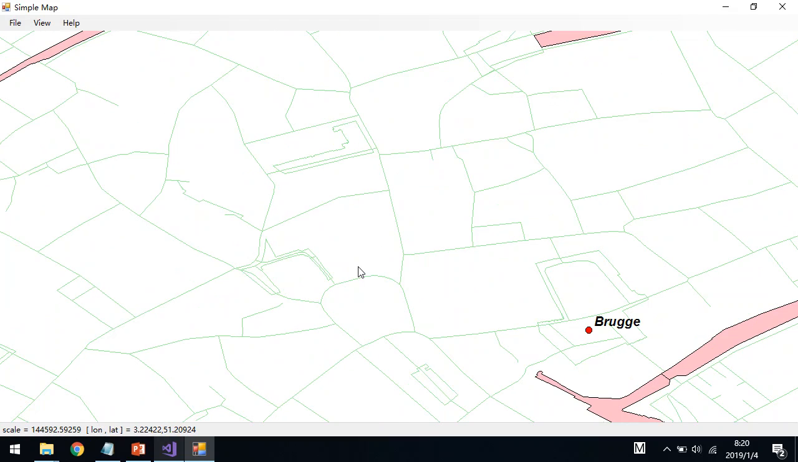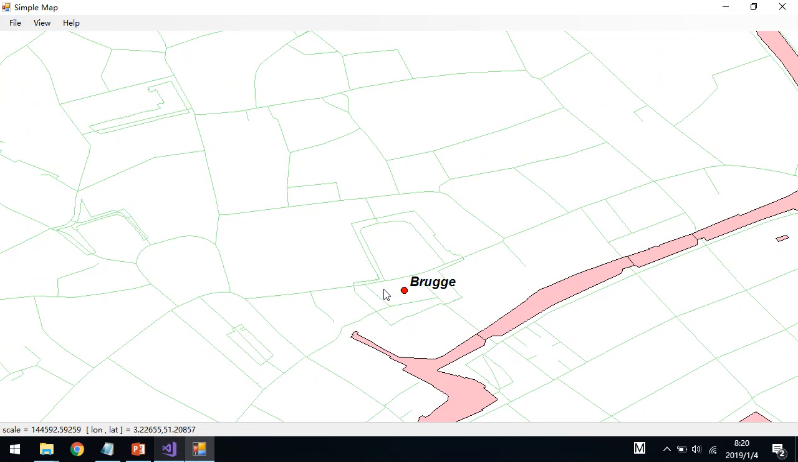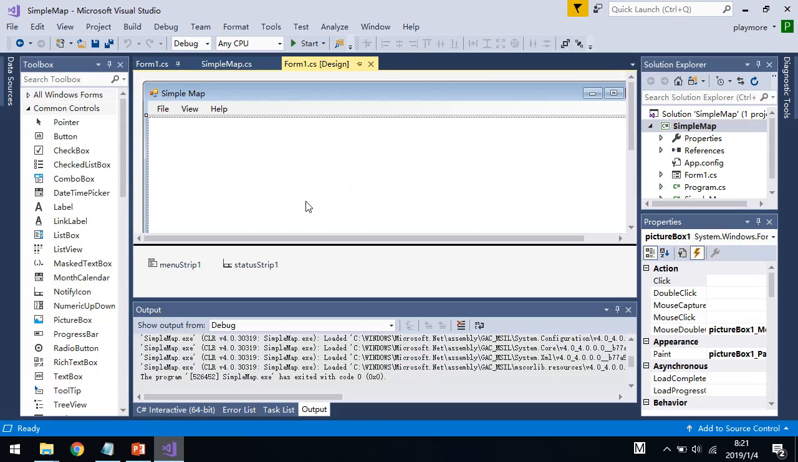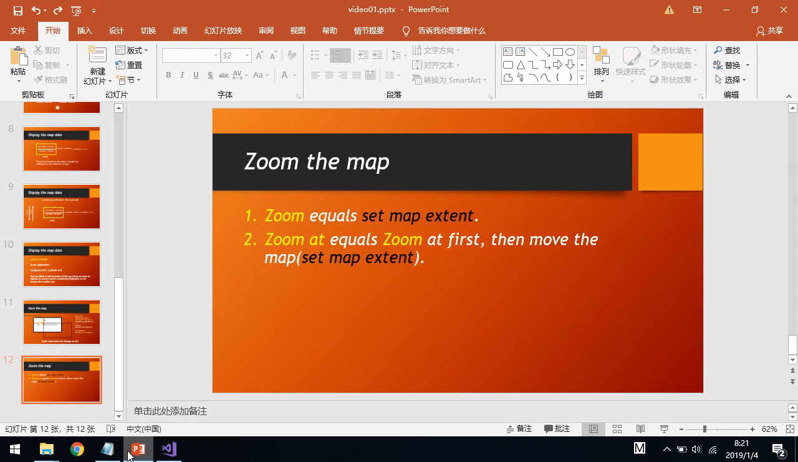But actually, when we call zoom in and zoom out, this actual world point moves to another place, so we need to move it back. So it's not so good, and we want to write new methods to correct this problem. I will explain how to do that.